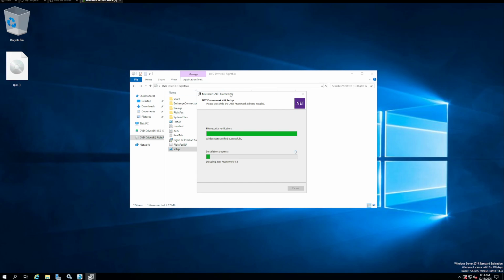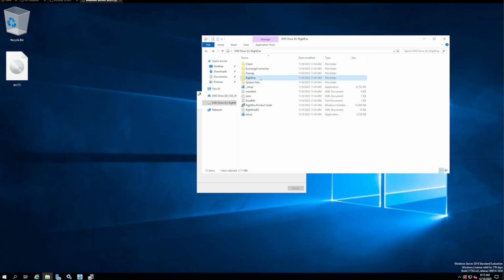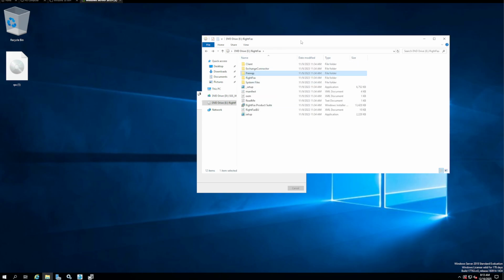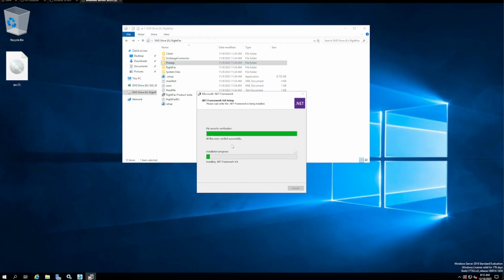So just to let you know, this .NET framework, all of those files are being downloaded here, I believe here in the prerequisites folder. So that's if you're missing any frameworks or anything like that, then RightFax will install it for you automatically. And just to let you know, I'm going to keep this uncut and raw so that everybody can see the entire process from start to finish with no confusion.